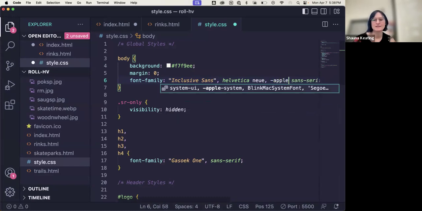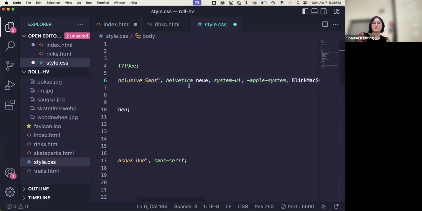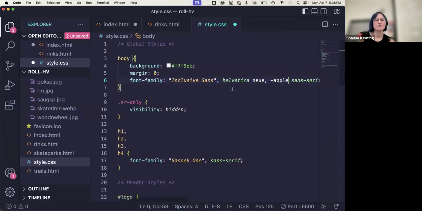So I can do dash Apple System. And also you'll notice VS Code will give you example font stacks. So you can go crazy and add a bunch of them. You only need to add just one fallback, but you can have 40 if you would like to.